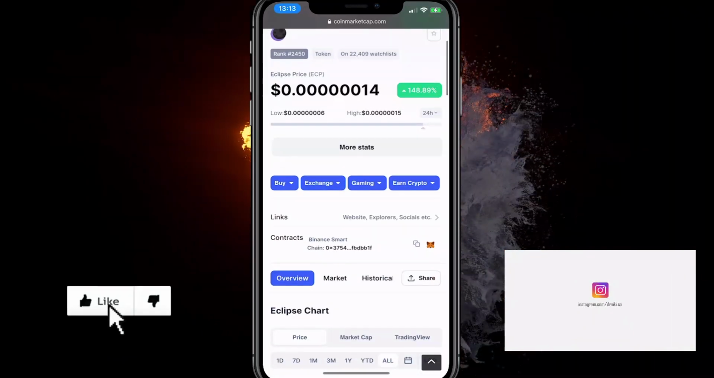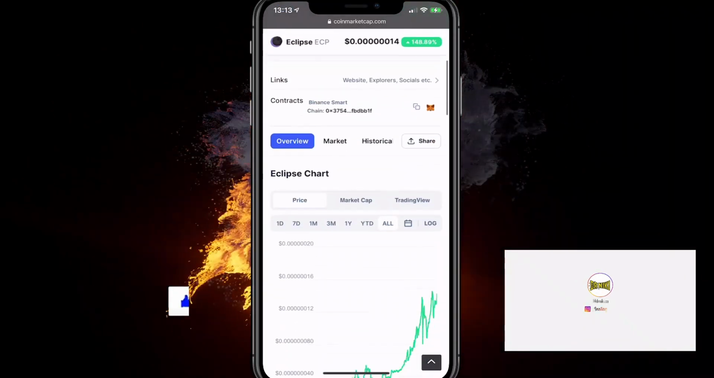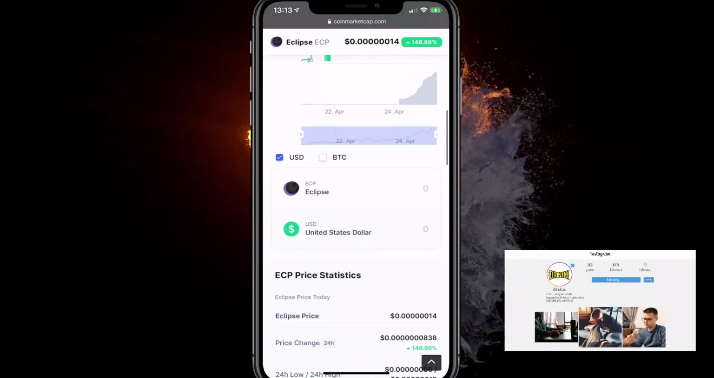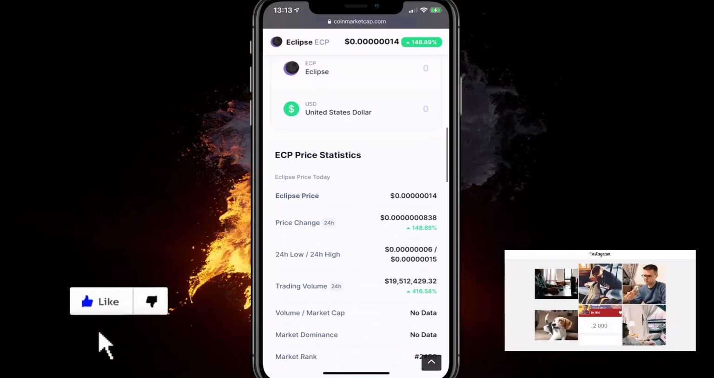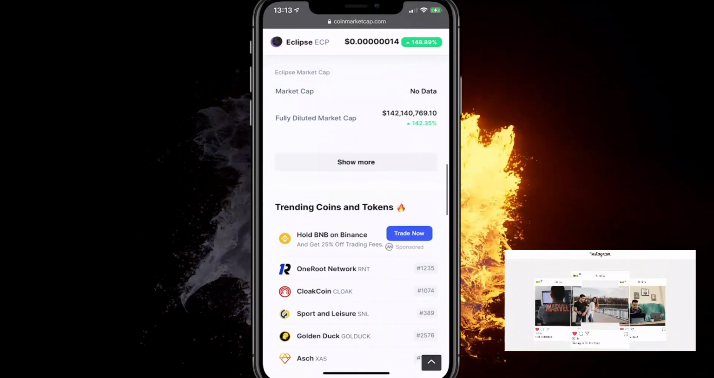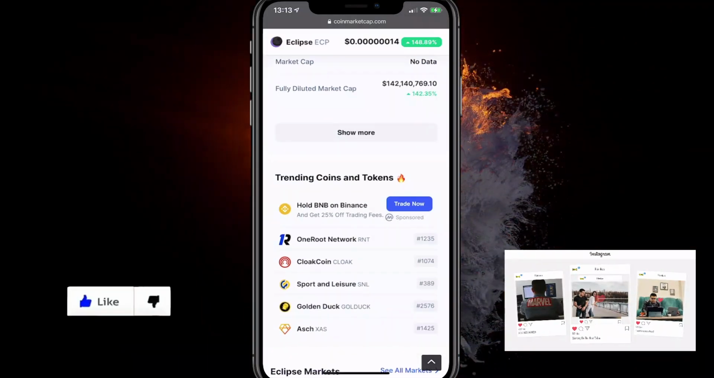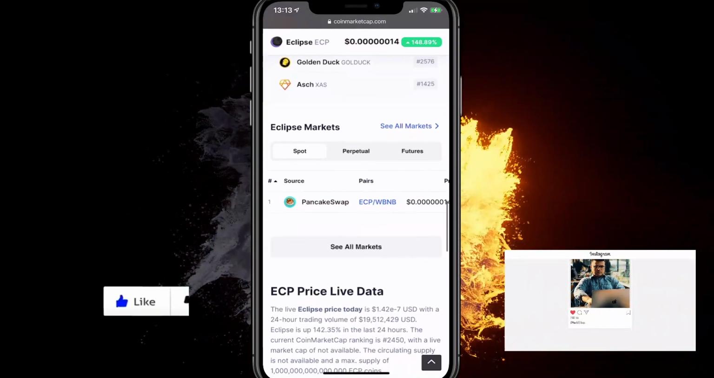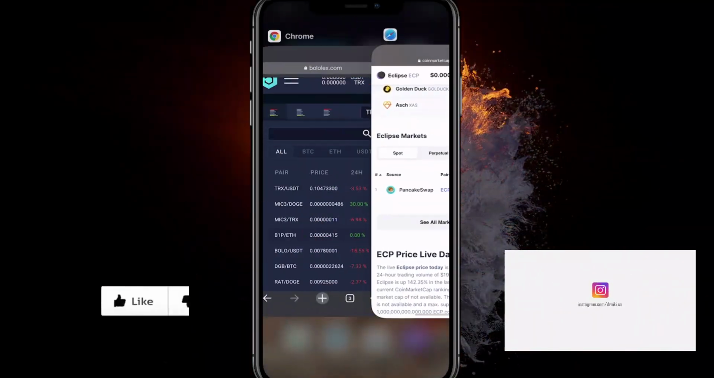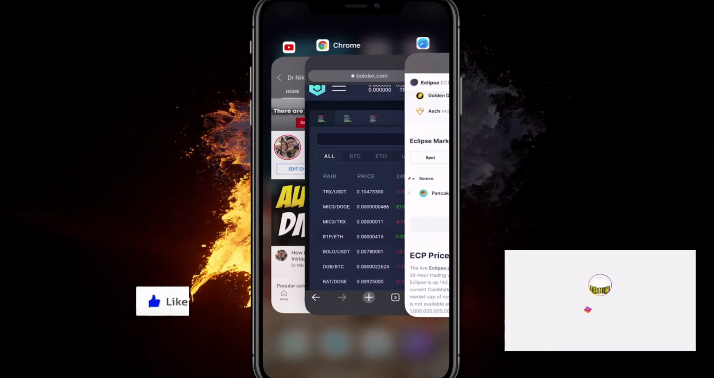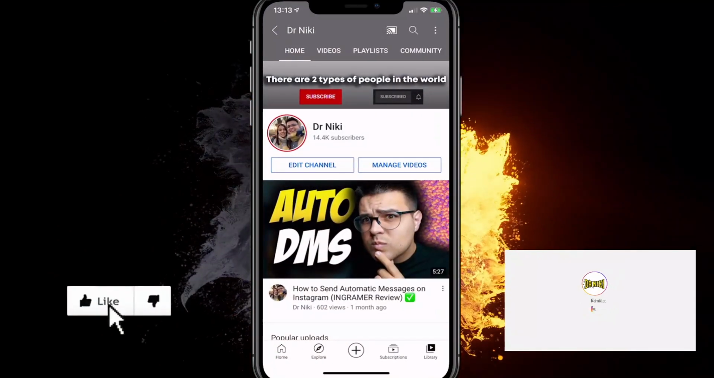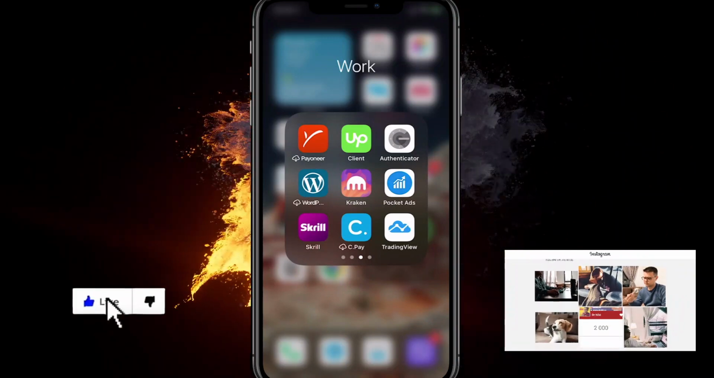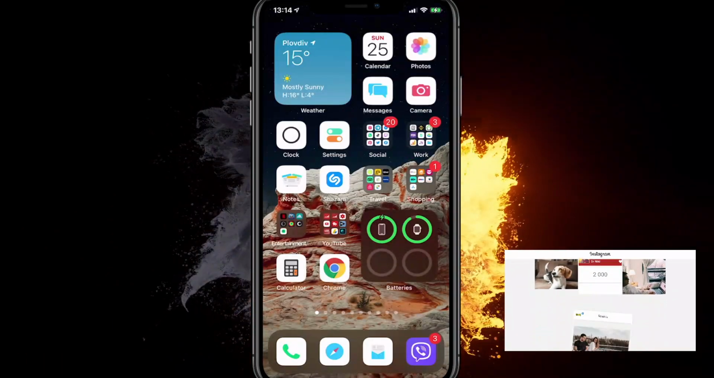So what you want to do to actually buy the Eclipse token is you need to do a few things. First, you need Trust Wallet, you need Binance, and yeah, that's pretty much it. You can sign up for Binance with the link in the description down below. It's very quick, takes a few seconds, and Binance actually have the lowest amount of fees for buying BNB, and you will need BNB to actually get the Eclipse token.